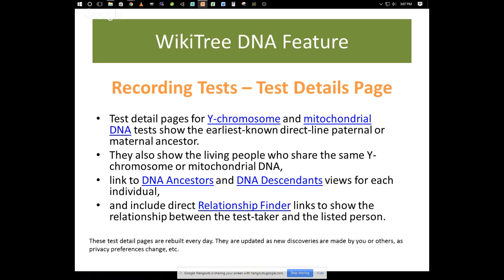Now, the test details page is interesting. The test detail pages cover your Y chromosome and your mitochondrial DNA test and show the earliest known ancestors' direct line in the paternal-maternal line. They also show living people who share the same Y chromosome or mitochondrial DNA. They link to the DNA ancestors and to your DNA descendants views for each individual, and include direct relationship finder links to show the relationship between the test taker and the listed person.